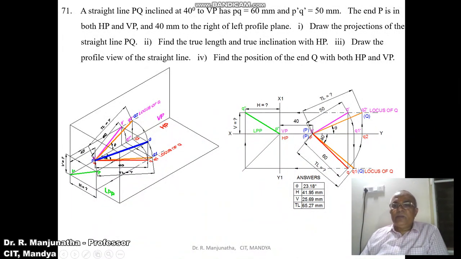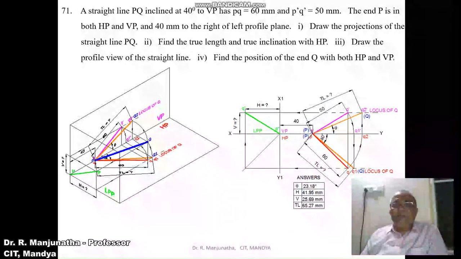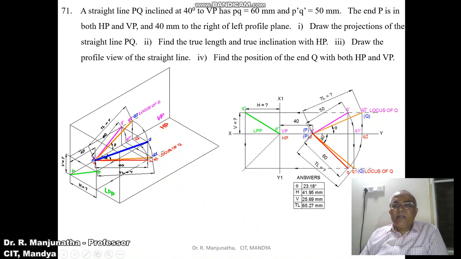Now we have to find the true length in the front view. To find it, take the top view line. With P as center, taking the radius PQ, which is 60 mm, draw an arc such that P is on the XY line and Q2 also lies on the XY line. Mark this point as Q2. So both P and Q2 are in VP. Now the line is parallel to VP, so you get the true length in the vertical plane.